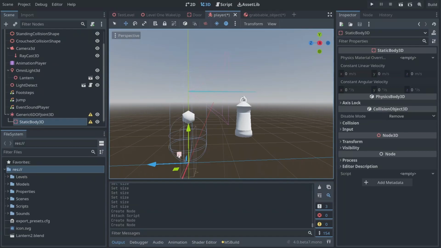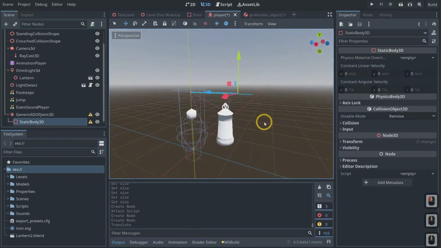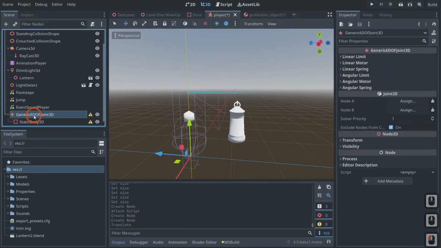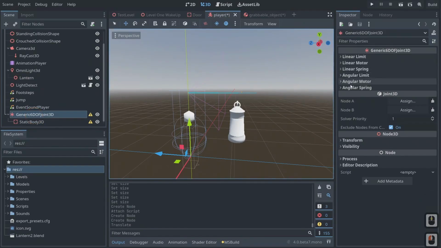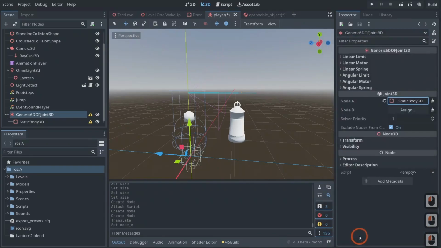It has to be some kind of body object. And in my case, I'll choose static body. So I'll drag this out here so it kind of is in line with my lamp here. And I will come to my generic 6DOF. I'll come to node A and I will assign it to my static body and I will hit OK.